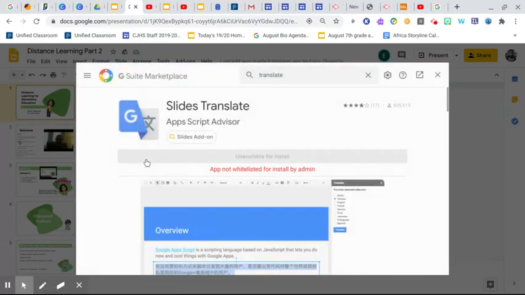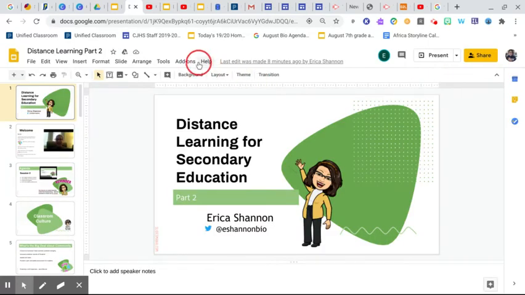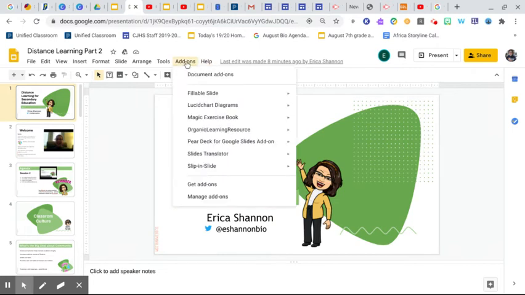Okay, so here's our Slides Translate. Oh, it says it's not whitelisted by admin. Okay, oh, there we go. Now it's showing Slide Translator is the one we want. And so when we go to Slide Translator in our add-ins, we can translate an entire text box. We can also do voice typing, but I found that the text box is the most convenient.